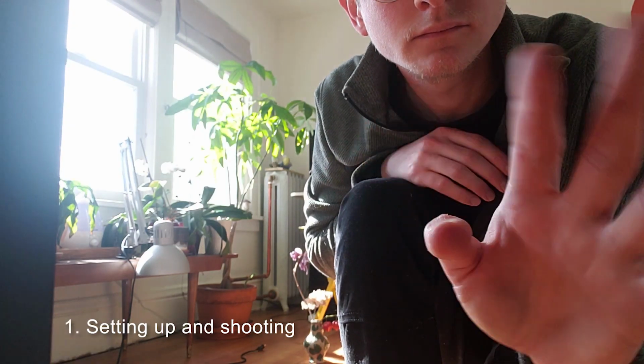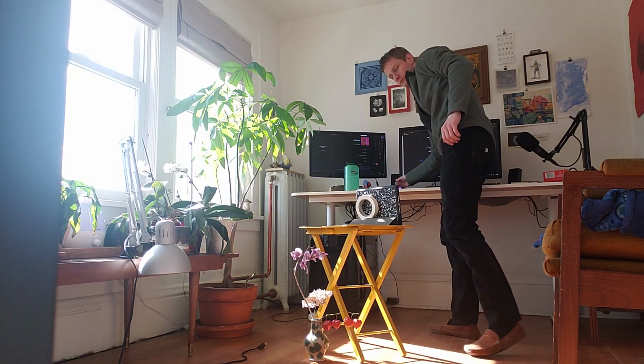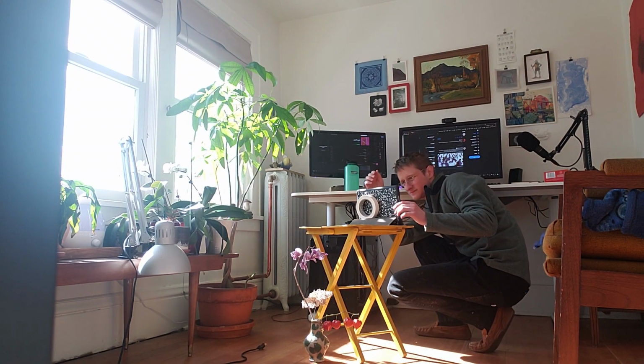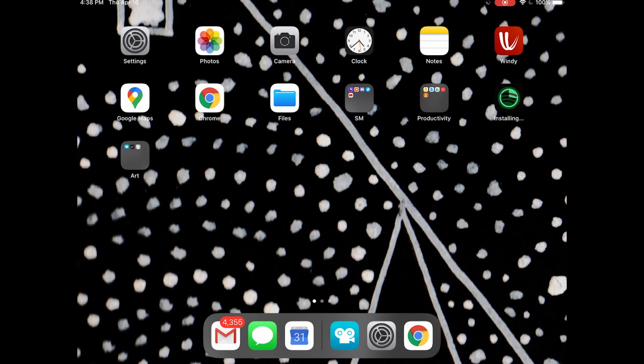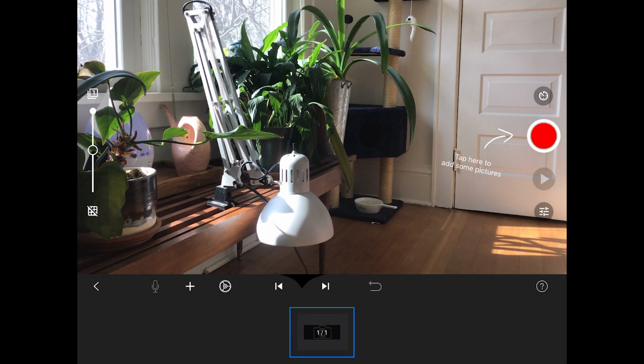So here I am setting up a shot. I'm in my little room and I'm looking at my iPad and my subject is my lamp. I wanted to make my lamp move because it's such a cool subject. It already has this articulation. So I opened Stop Motion Studio. I clicked on New Project and I think I'm going to add some photos. Like I want my lamp to start out not moving, just static. So I tap to take a picture a few times.